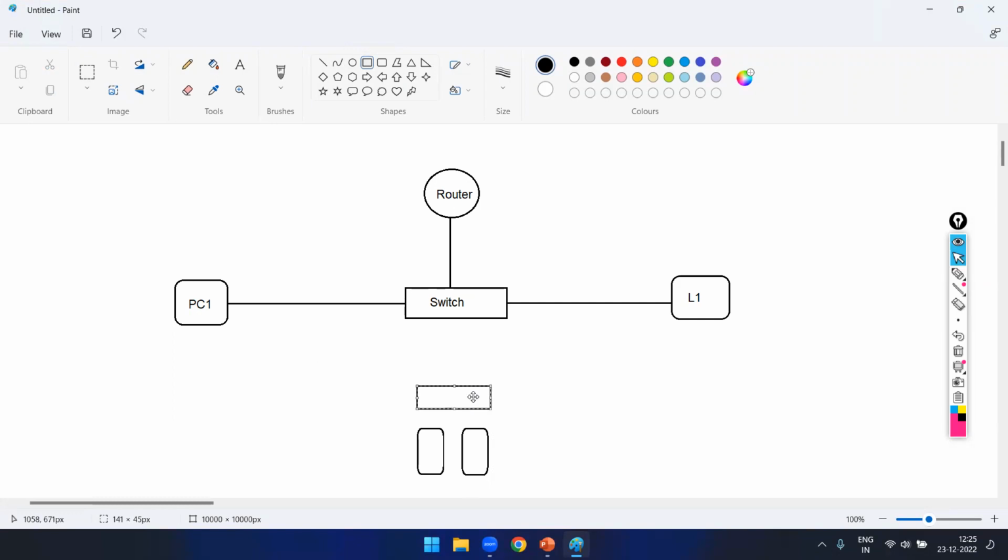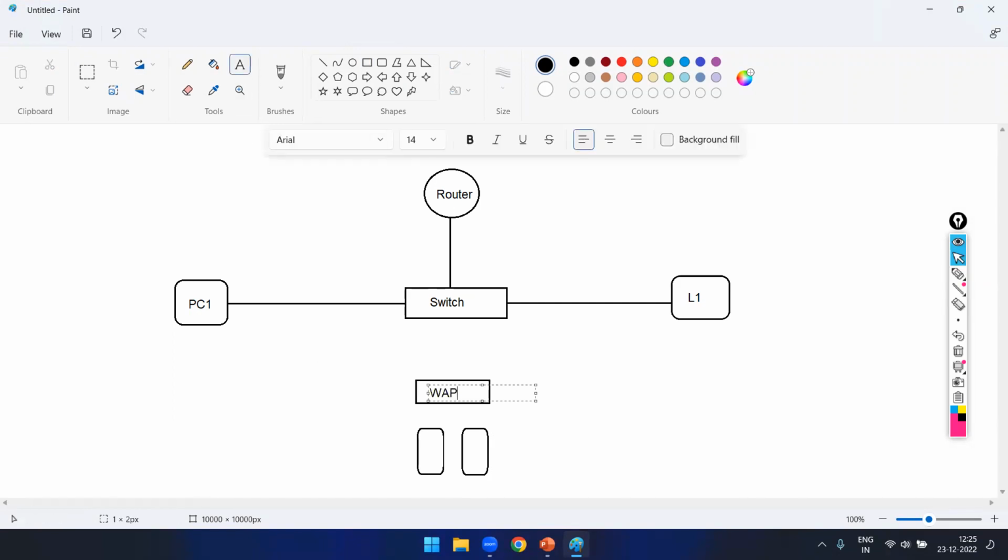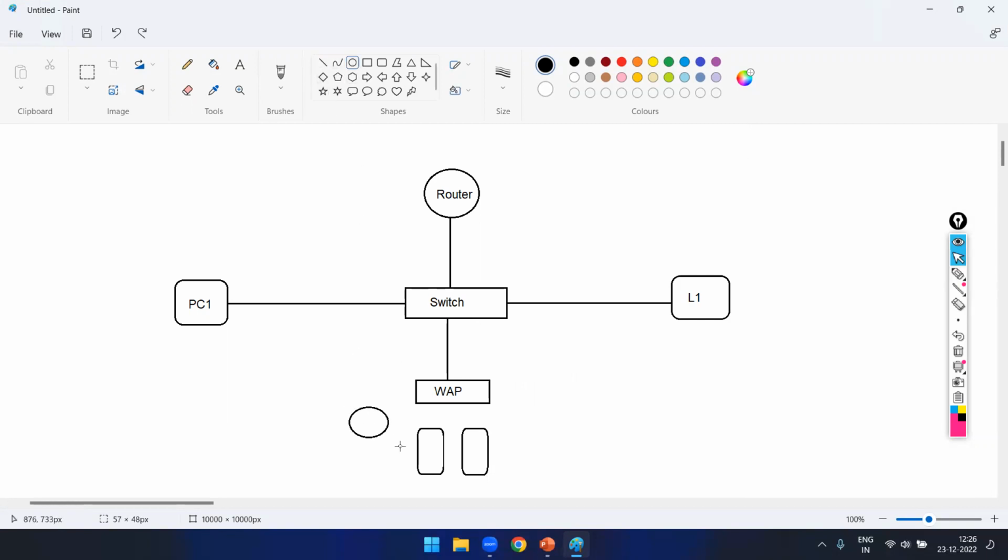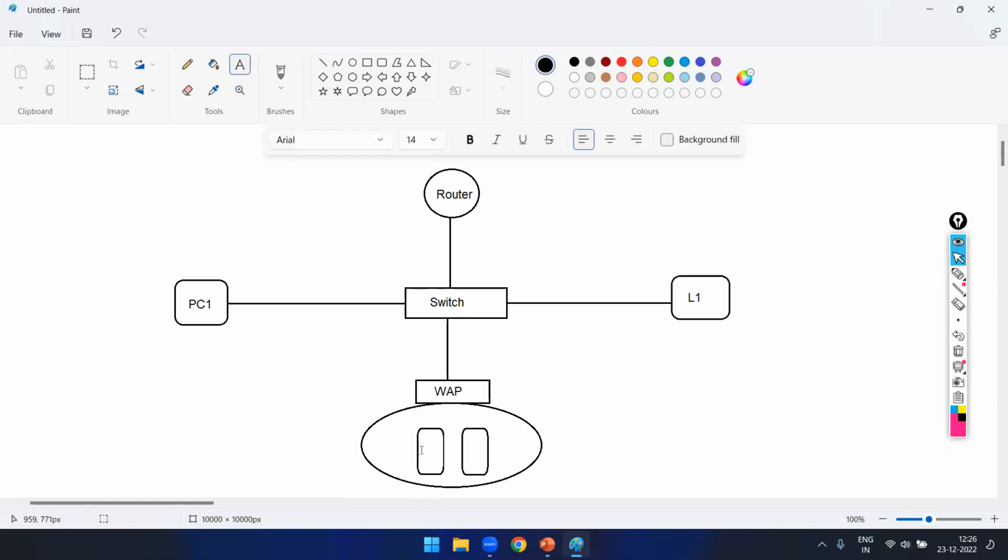This is again a layer 2 device. This wireless access point will have the capability to generate a Wi-Fi zone. We call it a WAP. This wireless access point will be connected to the switch, and that will be a wired connection. And this WAP or access point will have the capability to generate a Wi-Fi zone. So any device within this Wi-Fi zone will be able to wirelessly join the wireless access point.